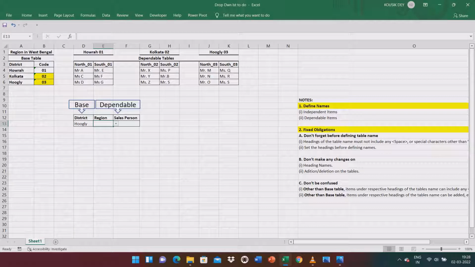All the regions are not showing, which happens in a normal drop down list, we know this. But in this case, the same drop down list is being updated by the district name. When the district name is changing, then definitely the region name is also changing automatically. So let us create the salesperson drop down list.